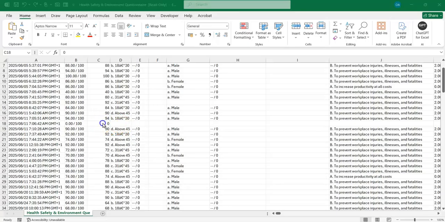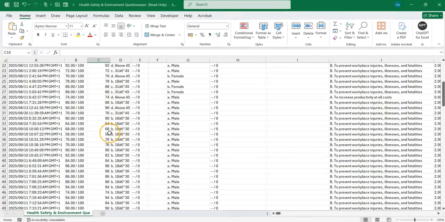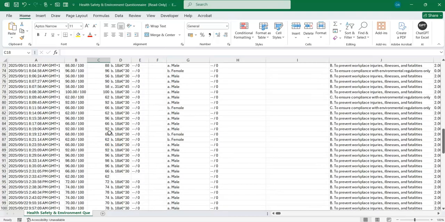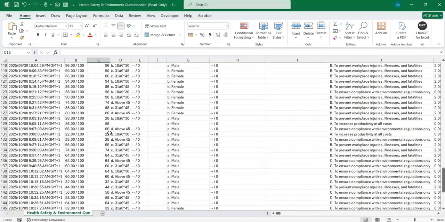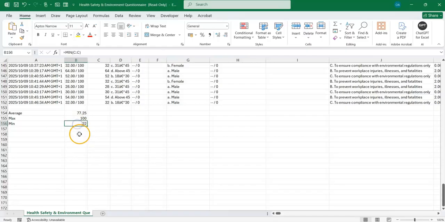So let me delete this score. This particular score is 0. Let me delete it and see which one is actually the minimum, the lowest score. We now have it to be 22, as you can see.